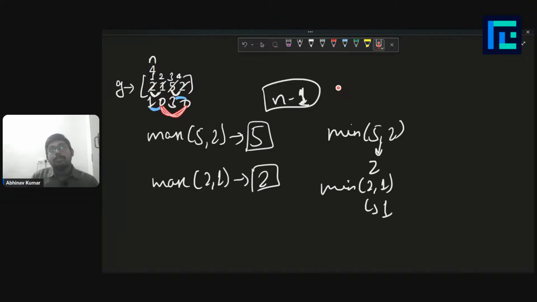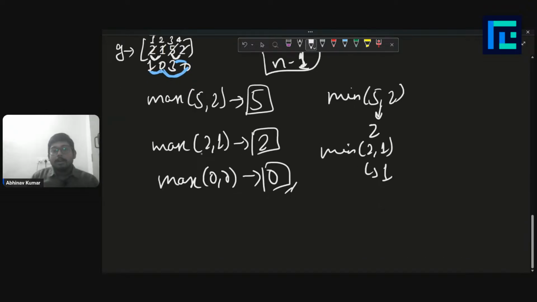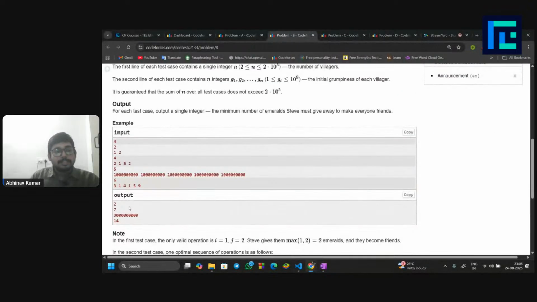These are 0 0, so you can perform an operation on these two. After this, all of them would become friends, and your cost for this case will be max of 0 comma 0, which will be 0. So with a total cost of 5 plus 2 plus 0 is equal to 7. With a total cost of 7, you are able to achieve this, that all of the 4 are friends with each other. Okay, so for this test case, you can see your answer was 7 for the second test case.